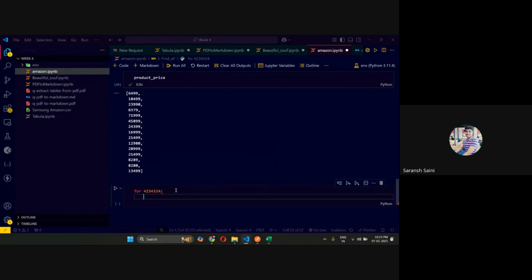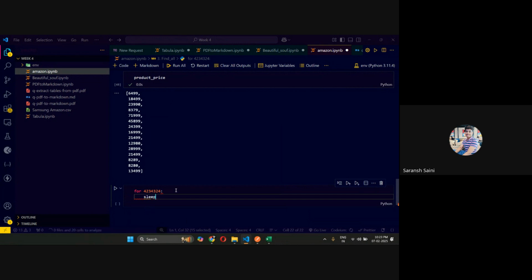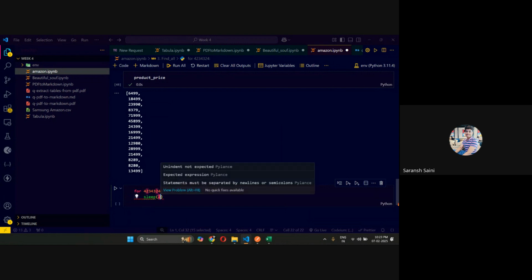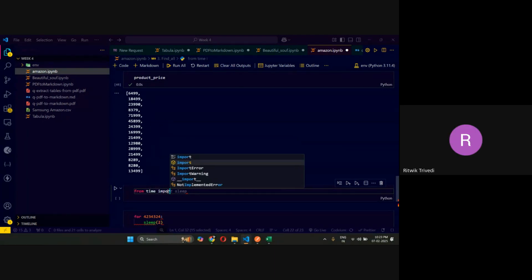Now whenever you are doing something with that page, you should always give a sleep timer. This is actually a library. So sleep and 2 inside this function means a sleep timer of 2 seconds. This can be imported using from time import sleep.